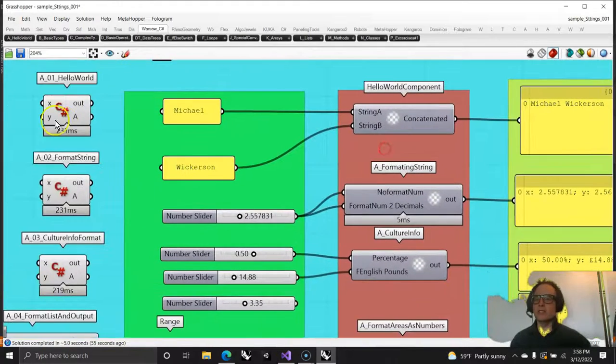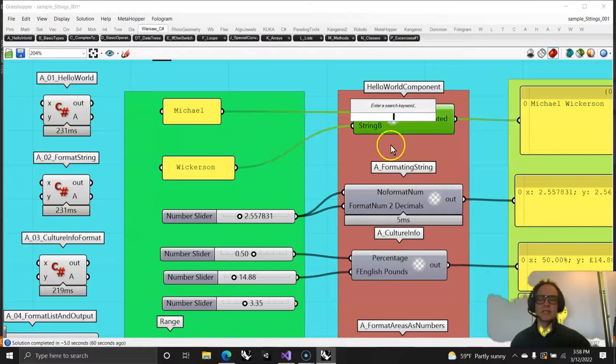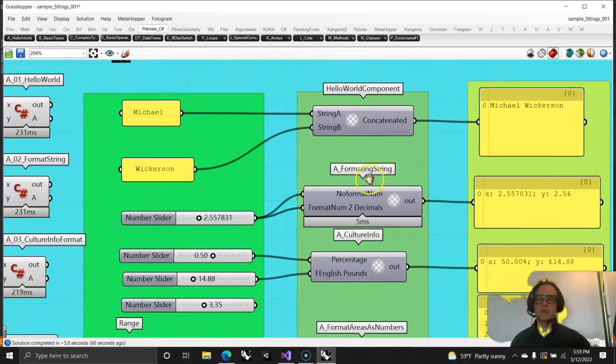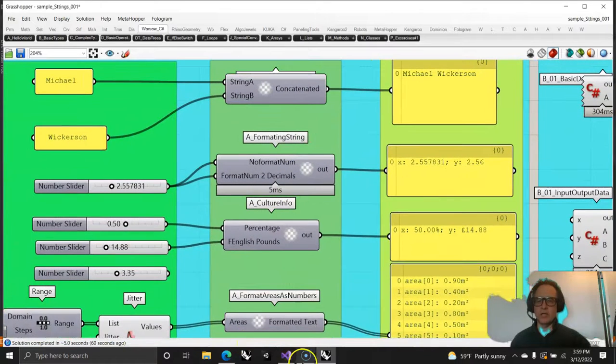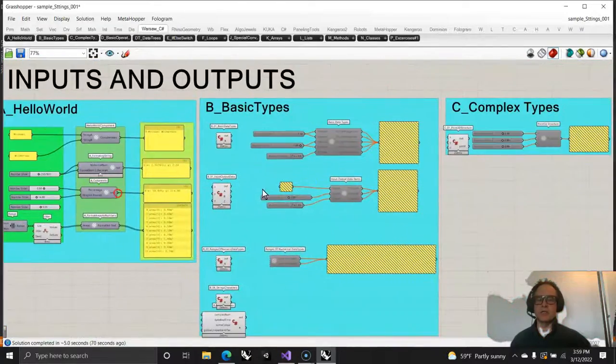So now, instead of being able to go in and see how things are scripted in the GH components, you cannot see how they're scripted inside the hello world, but they are running, and you have to go back into Visual Studio to figure out exactly what's going on there. But everything is up and running in that section of hello world.